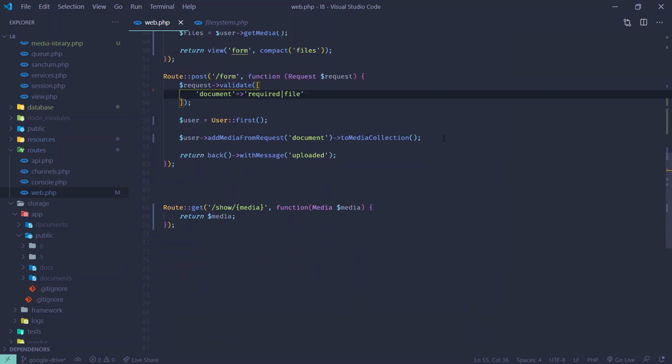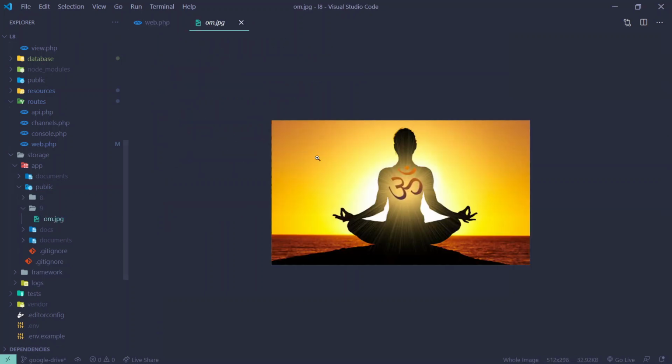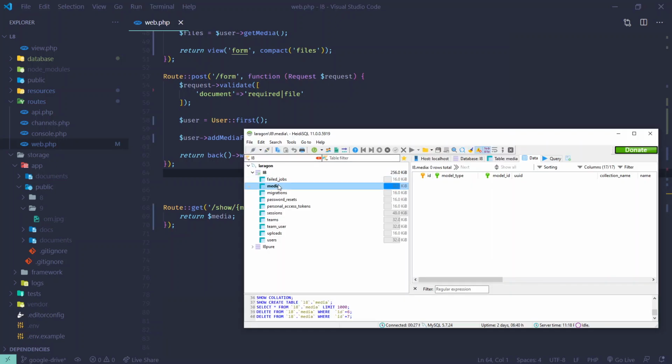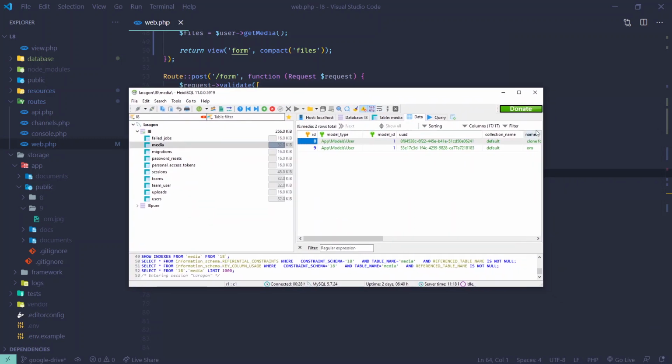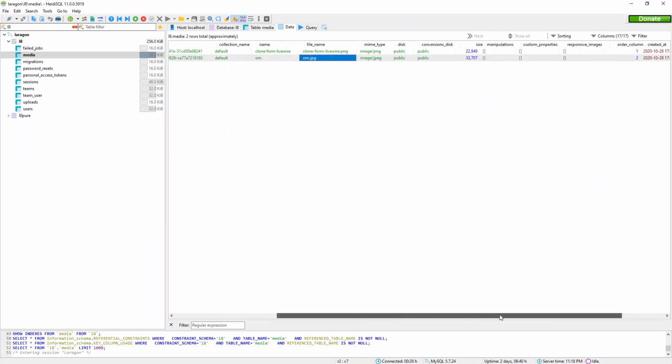All right, so here we are saving it, and in storage, app, public, we are seeing it. It will create a folder with the ID and save the image. So let me show you the database. In the media table, it will save everything. And here we can see these are the data it will save.